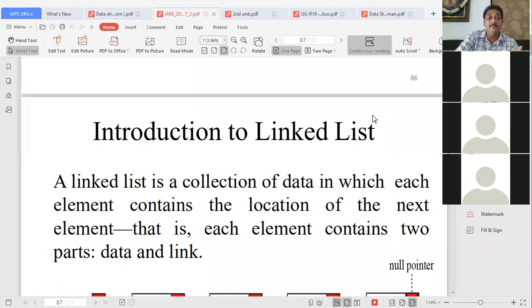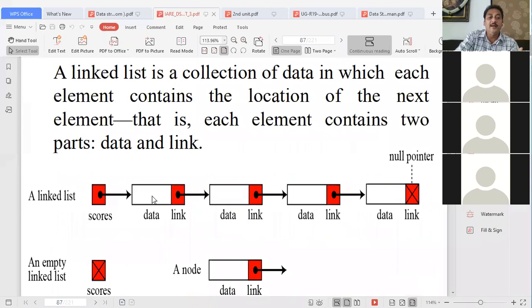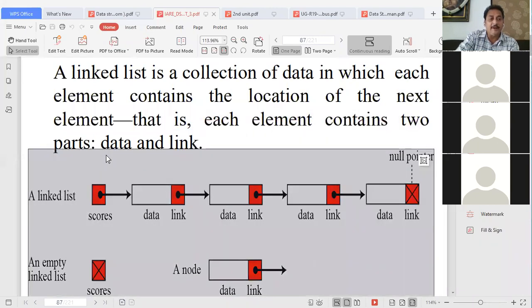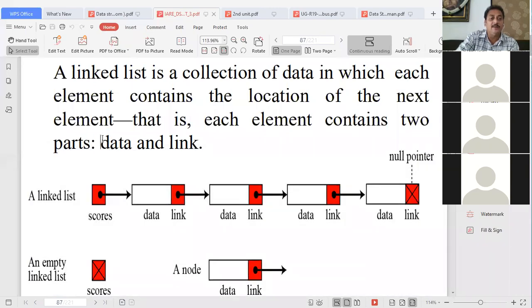Memory allocation, yes. Why? Because this is the additional part. Is this screen visible to everybody? Yes, sir. This is the part: in a particular array, only the data part is available.